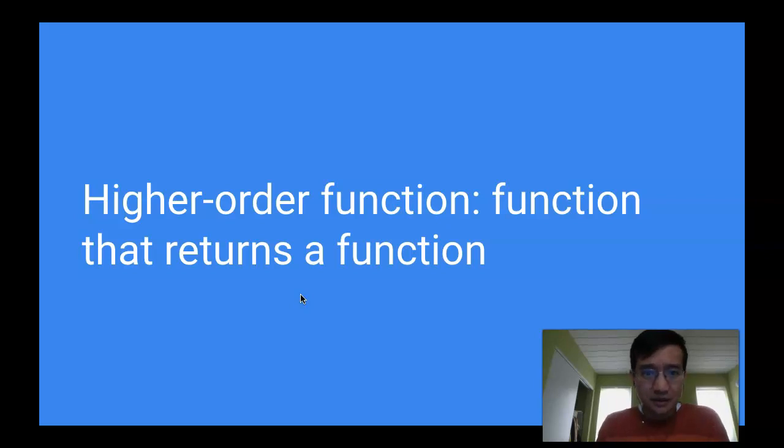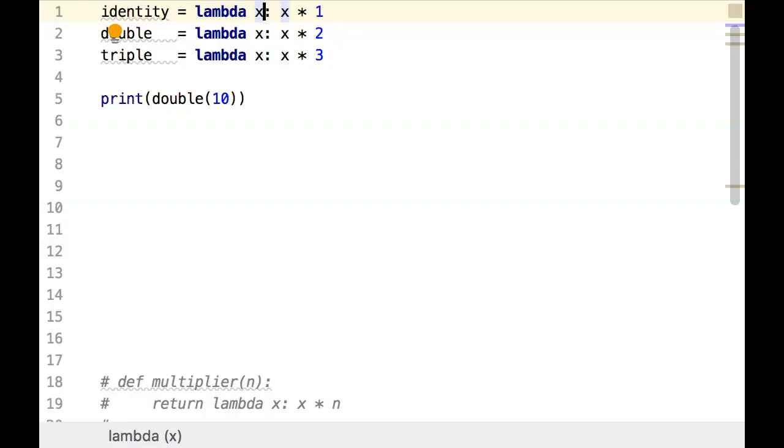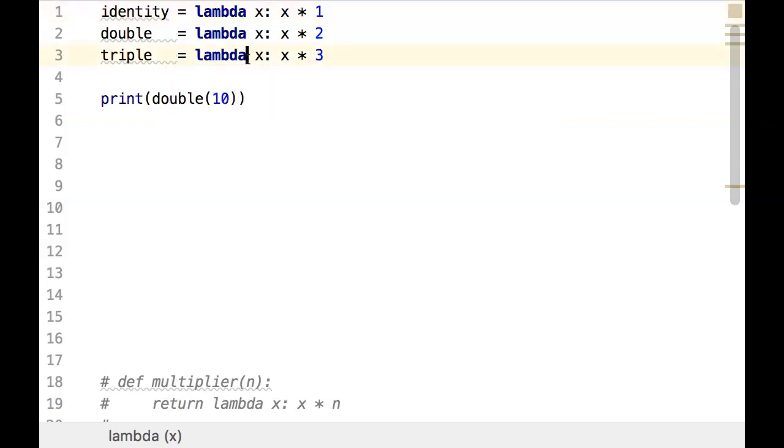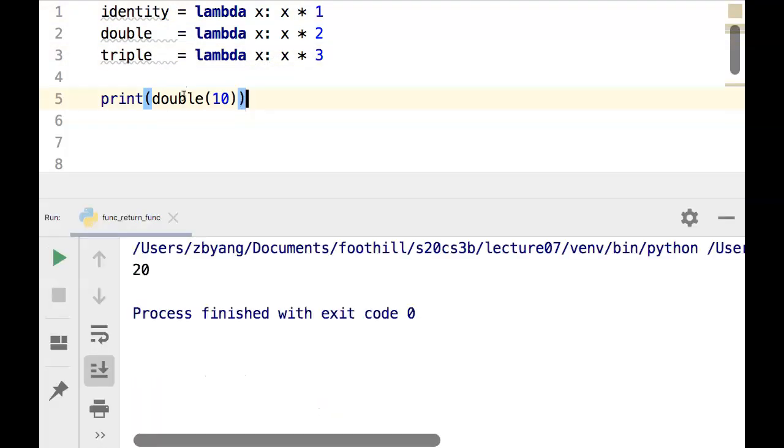Hi, we're going to continue to talk about higher order functions, and this time about functions that can return other functions. So here I've written a few lambda functions. The first one is an identity function that just returns the argument itself. The second and third ones either double or triple the given argument. Now, let me show that it works first. So when we double 10, that number becomes 20, right?